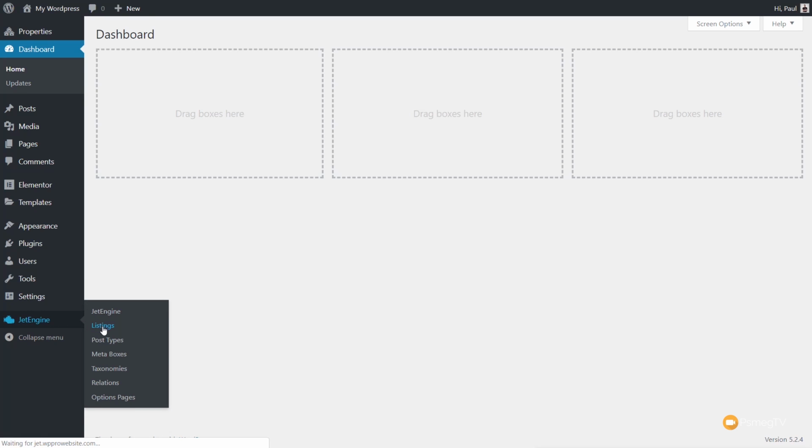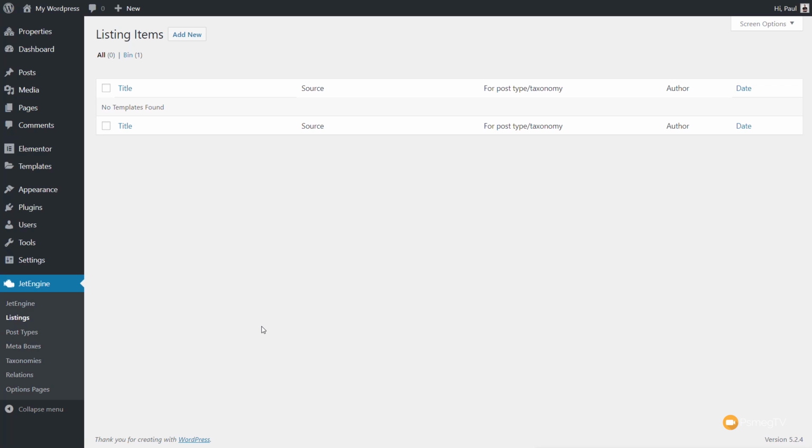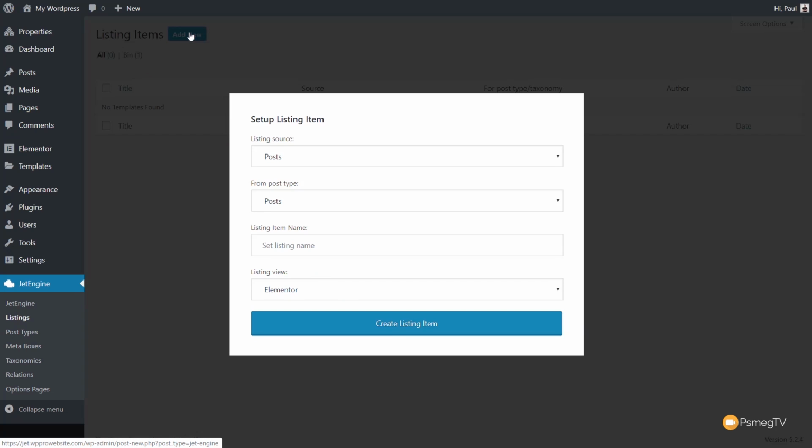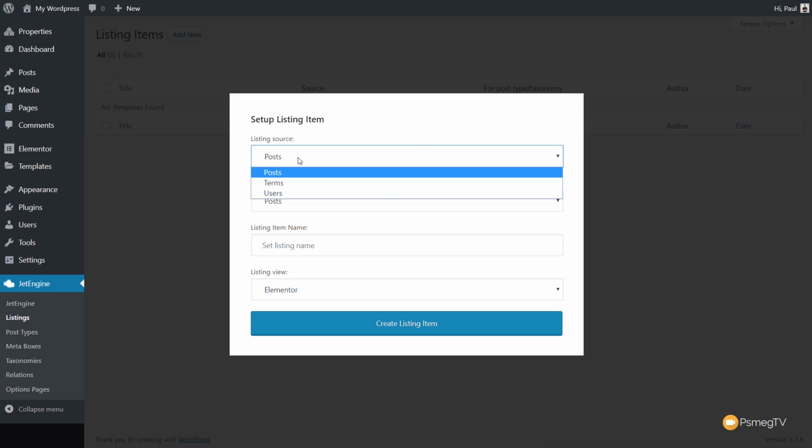If we click in there, this will take us through and show us any listings that we currently have, where they're associated, the names, and so on. So what we're going to do is create a new one. Let's say add new, and you can see now it says, what do you want to do? What's this going to associate itself with? You can see we've got posts, terms, and users.